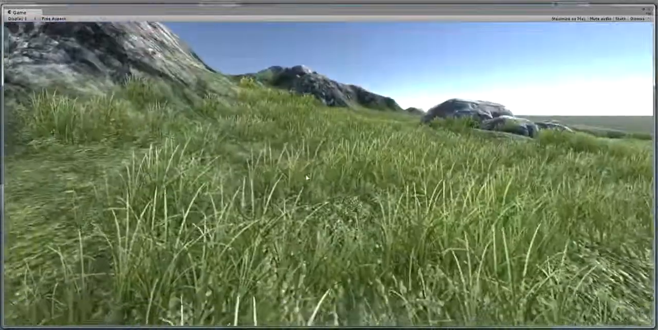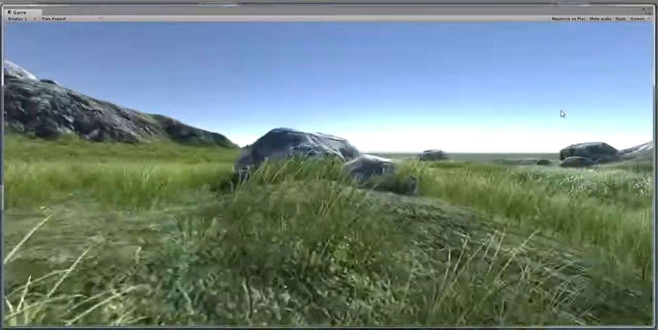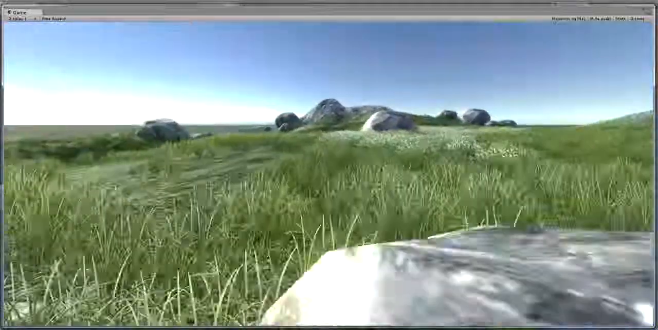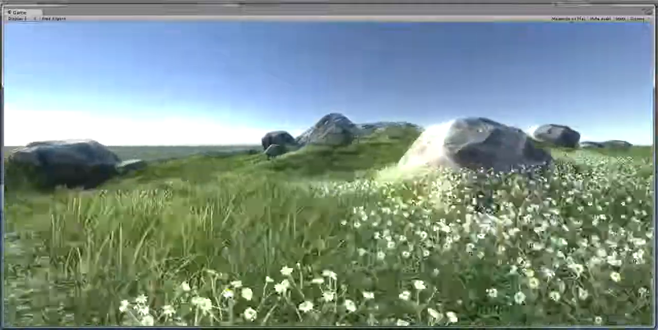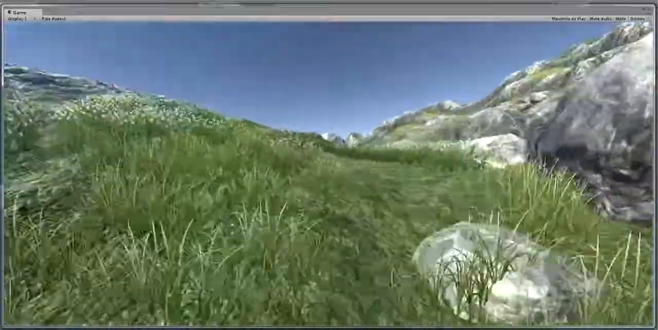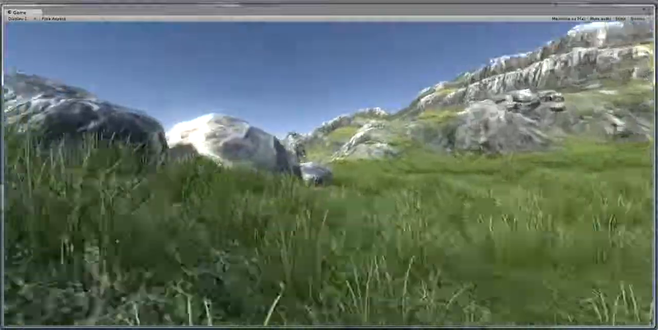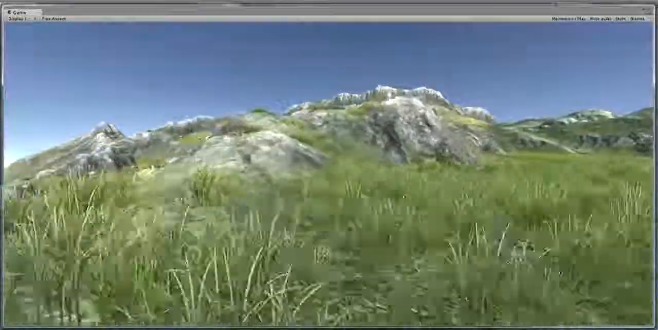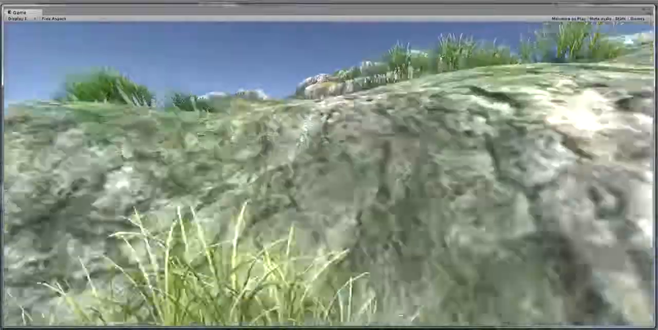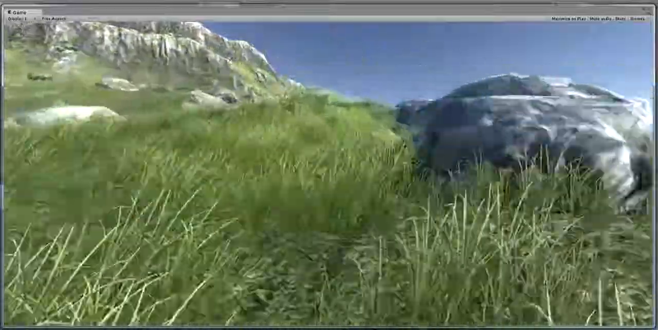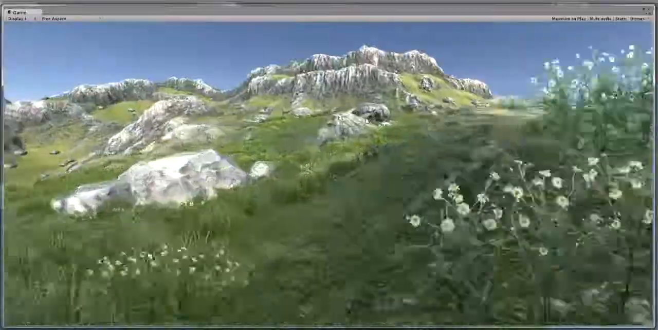Now let's take a look from the play mode. The stones look rather similar, but that's not a surprise. We've used only one stone model, so they definitely should look similar. Okay, the stones are accepted.